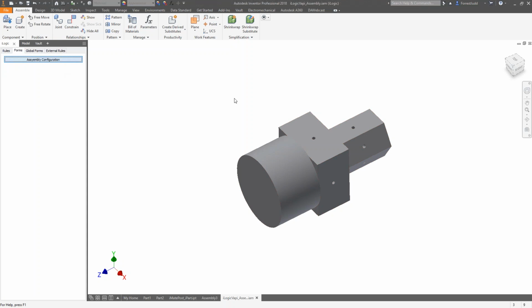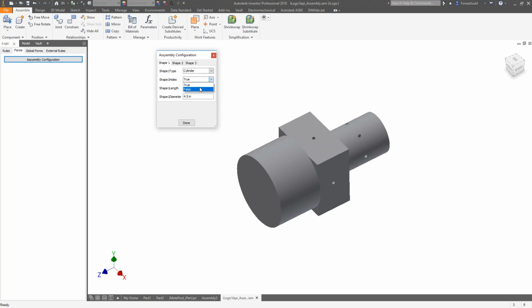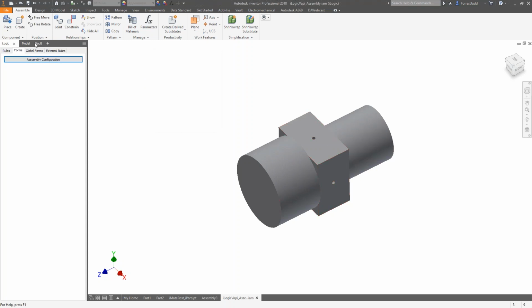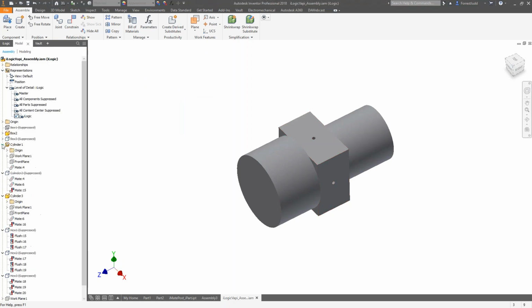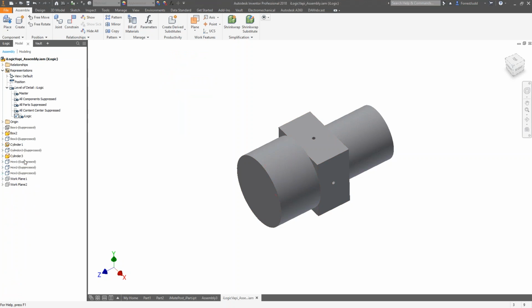To pull this off with iLogic, I need to ask the user to specify essentially everything by the shape. So for the first shape, what type is it? It's a cylinder and it doesn't have holes and the diameter is maybe 6. And the second shape, and the third shape. And what you'll notice is everything is there. It's just depending on what I've selected, components are turned on or off.